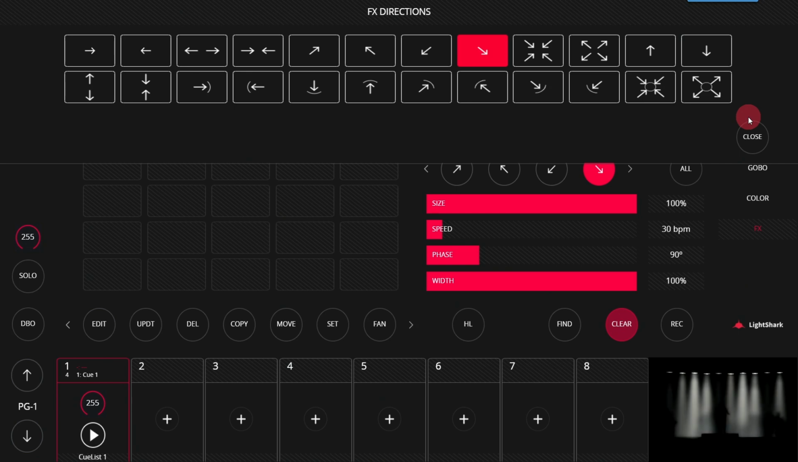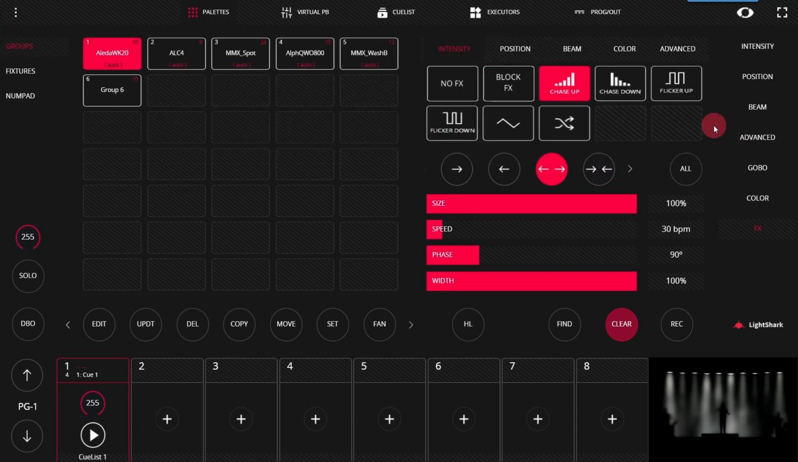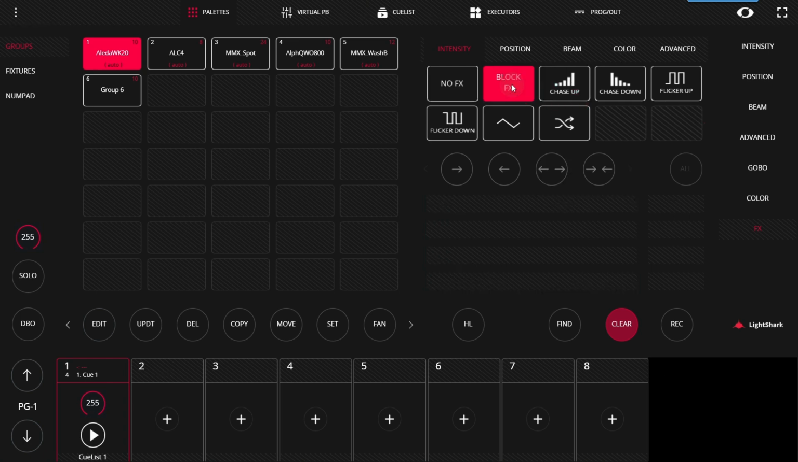This is more powerful than a lot of people realize, and it really sets the LightShark's basic effect apart from other similar consoles. Closing that, let's walk through some of the other effects options that exist here in the LightShark. First, we have block effects. Block effects means that when this is recorded into a cue by pressing record, just like any other cue, this cue will actually stop other effects that are currently playing. It will make them pause while this effect is active.